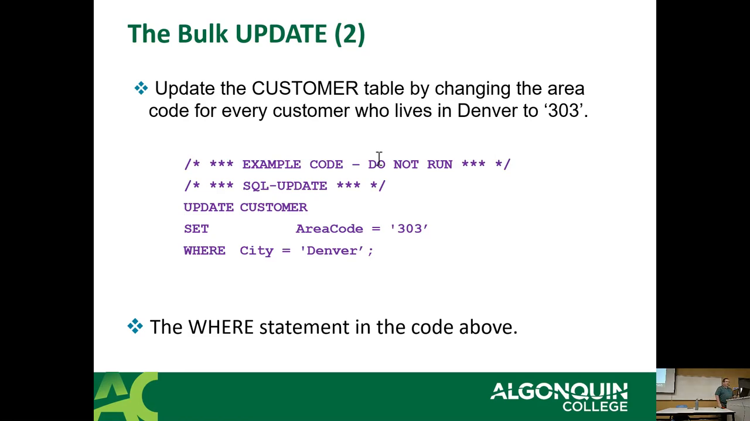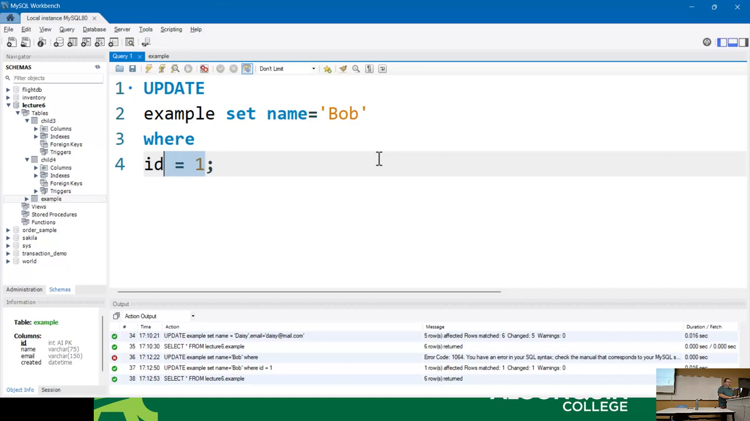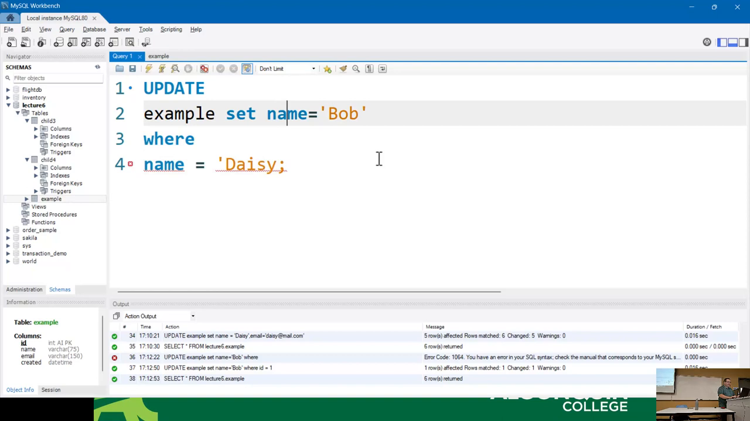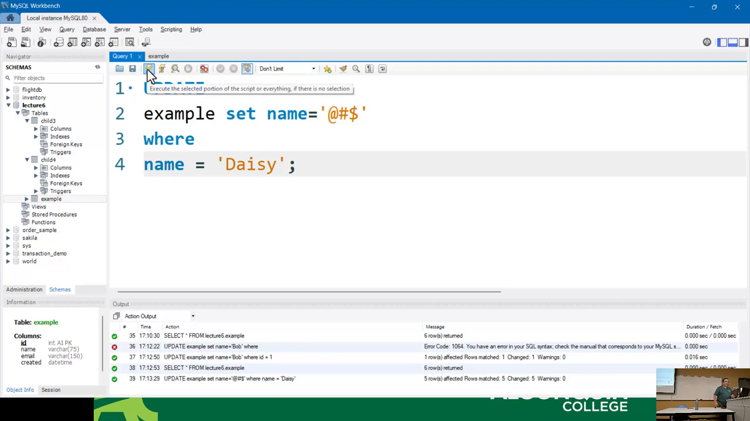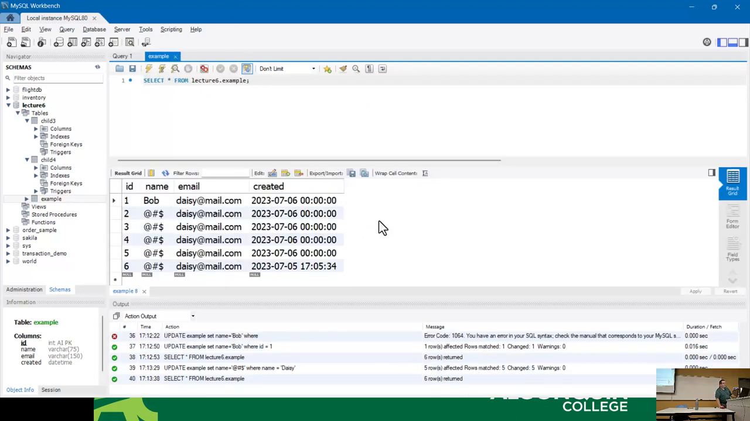For example, if I'm not worried about a single row, but I want to say where name is equal to Daisy, and their name's suddenly going to become this because they're special. And I'm going to hit run. Again, it's going to go. You will notice down here, 5 rows affected. So if I run this, you'll see now that Bob stayed Bob and all the daisies became something else. You can do a bulk update, but you can reduce what you're affecting by telling it to pick other things.